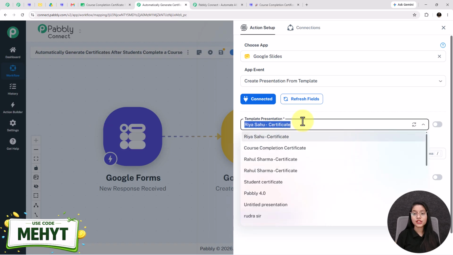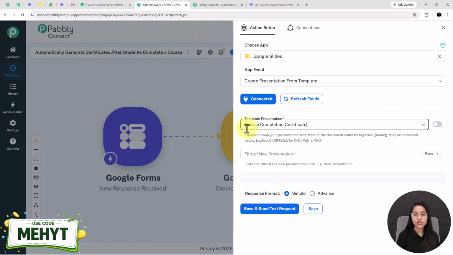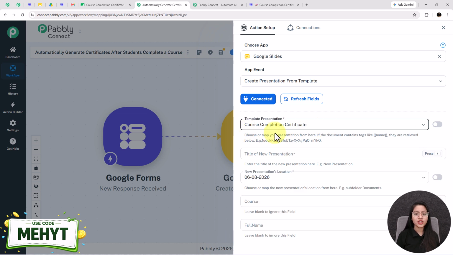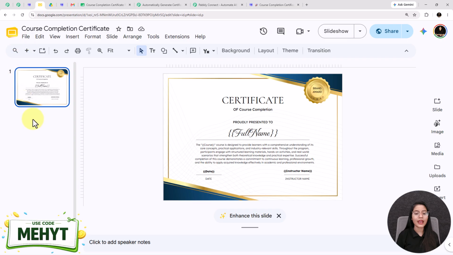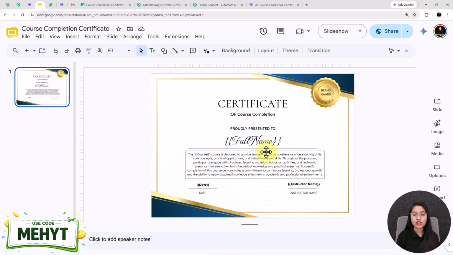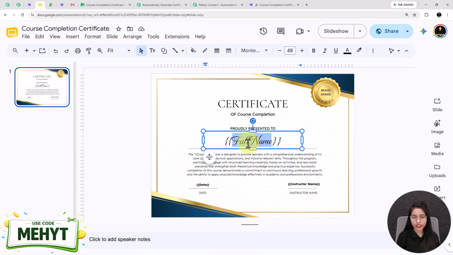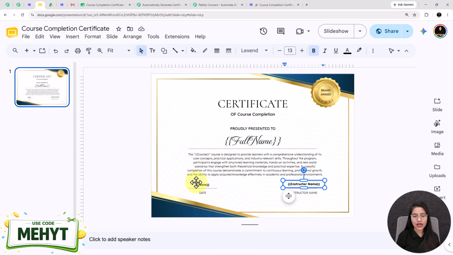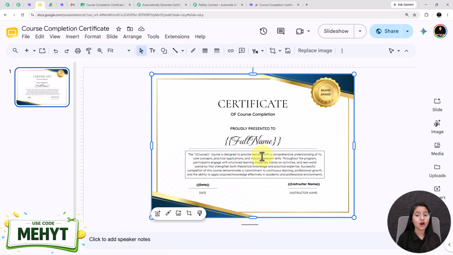Moving forward, here you need to select the template that I am selecting as course completion certificate. See, I have already created this template before inside my Google Slides account. See, this is the same template by the name of course completion certificate. Now, for making this template dynamic for each of the students, I have used two curly brackets at the beginning and the ending in some variables, just like full name, course, date, and the instructor name. Once I do the mapping on each of these variables, automatically it is going to be changed based on the student inputs. Don't get confused. I'll explain each and everything.